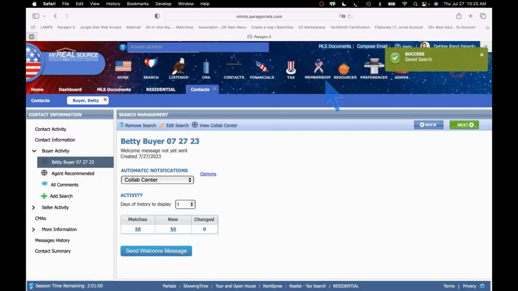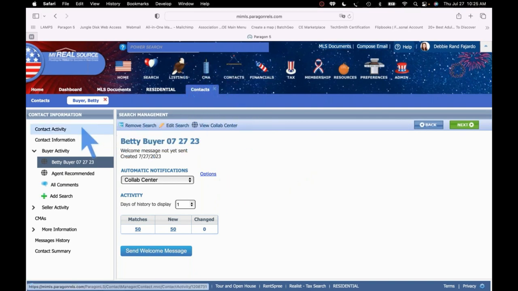Now in Paragon Connect, as of right now, you don't have the options to change how often or when your client gets emails. It's coming. Like I said, there's still a few things in Paragon Connect that will be forthcoming. So now you see I'm in my contacts module, and it's put me right to where I need to be under my buyer activity. Here's the name of my search, and here it is. So from here, I can edit that search a little later. And then we are going to go in and view her Collab Center in a few minutes, as soon as I finish getting this set up.